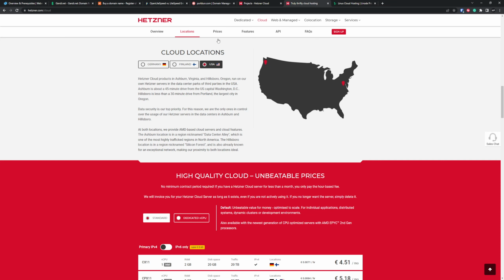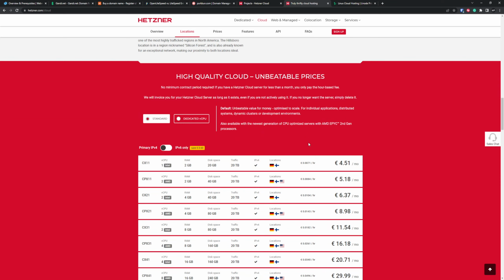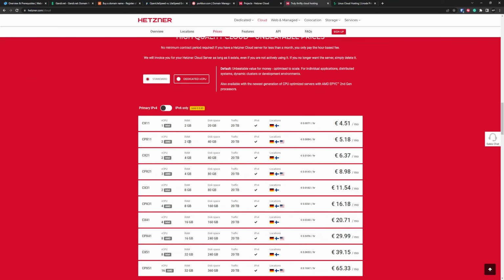And with Hetzner, when we check the pricing, for the 2 GB server, you can go as low as €4.51 every month. And for the 8 GB server, you can get it for less than $12, or if you want more CPU power, it will be 16.80 every month. So Hetzner is pretty cheap, and you will get 20 terabytes of traffic.